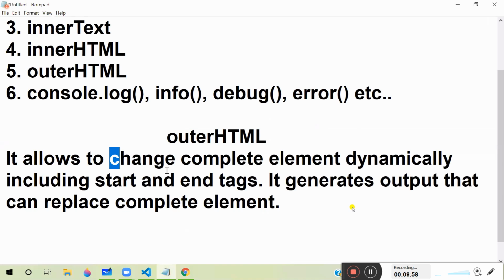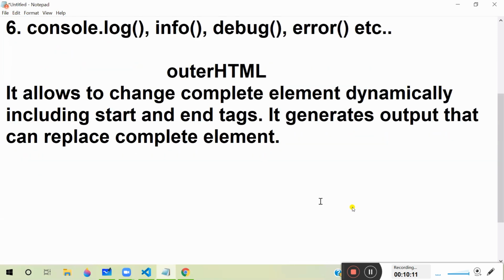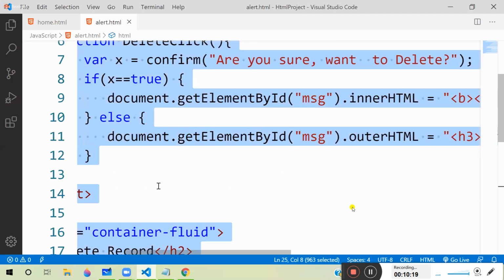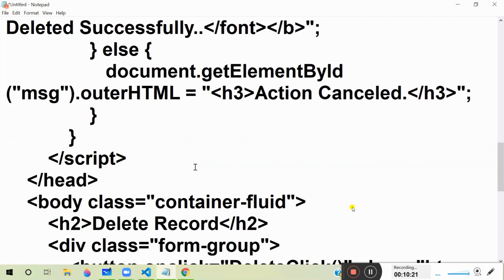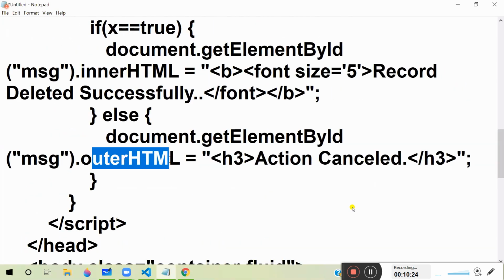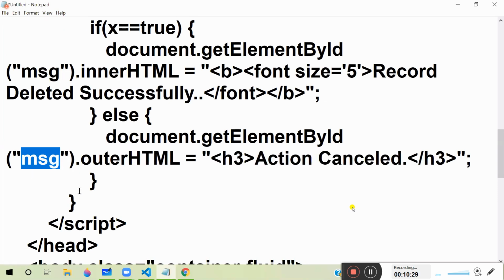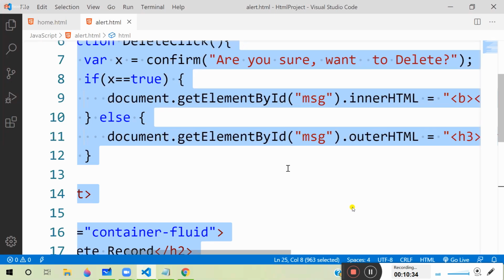That is actually the concept of outer HTML. That means it allows you to change a complete element dynamically, including the start and end tags. It generates output that can replace the complete element. That is what outer HTML is. The example is the same as yesterday's example, which I can copy here. The only point is that outer HTML will not print heading 3 inside this heading 1; it will replace it with heading 3. So I hope everyone understood it clearly.